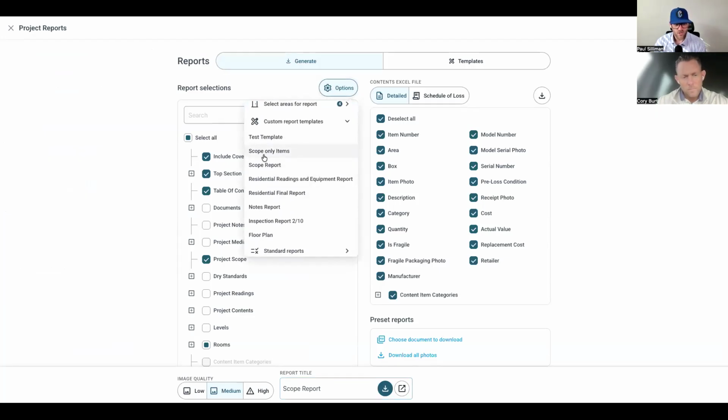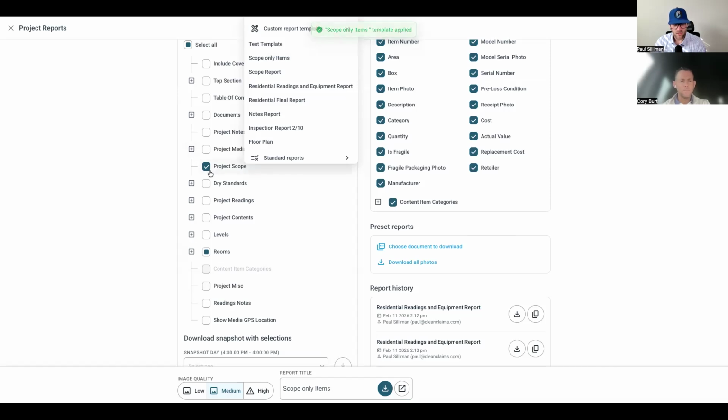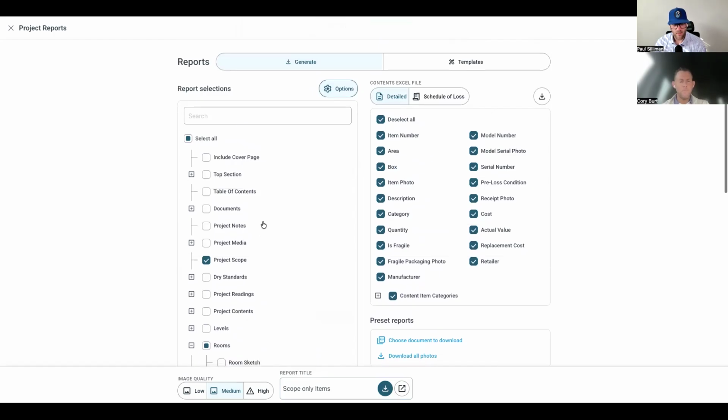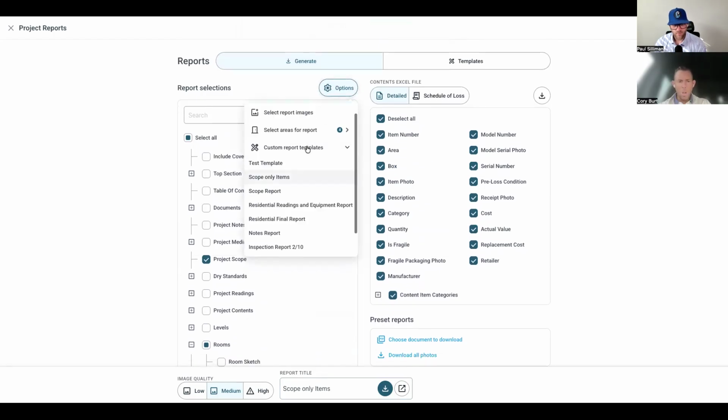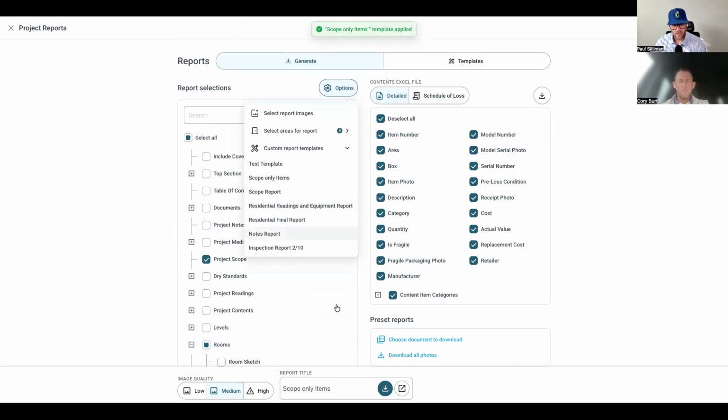So this is a scope items only report, which is kind of like our default view you saw in the totals. Basically the only thing that's selected is just the project scope and just the room scope. Go in here, you can choose the image quality, and then basically you can select those items and save it as a template. So then anytime you want just that simple scoping items, one click, generate, and now we are good to go.